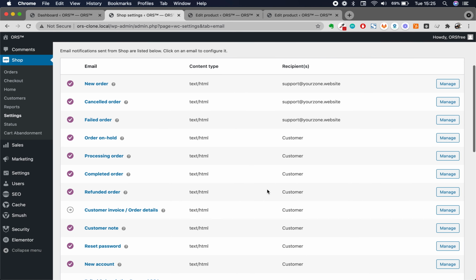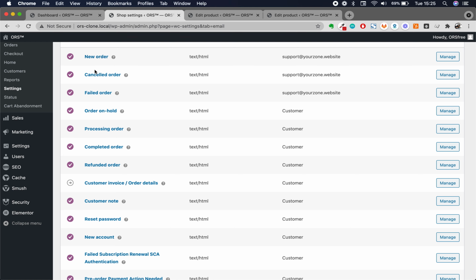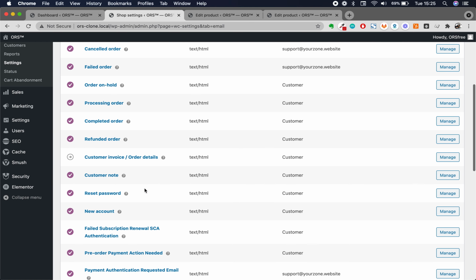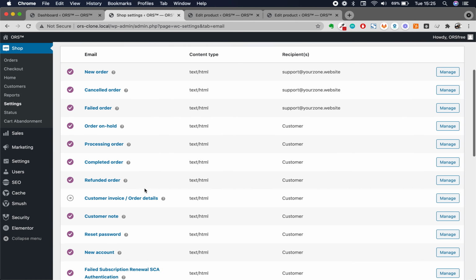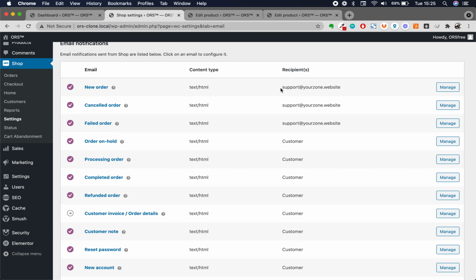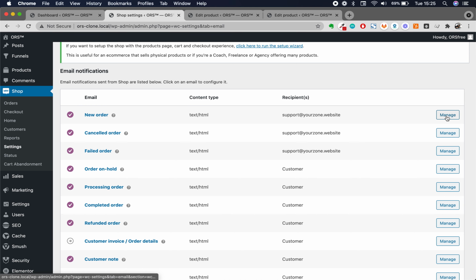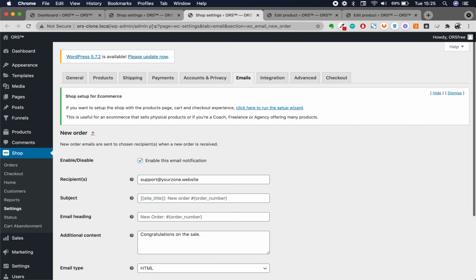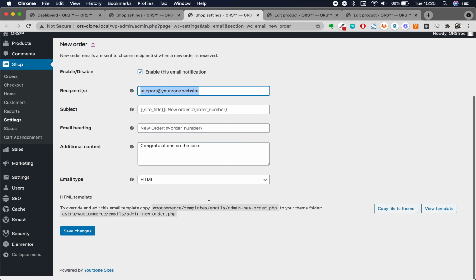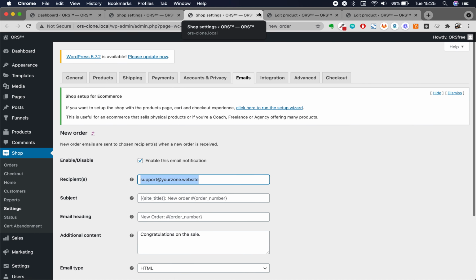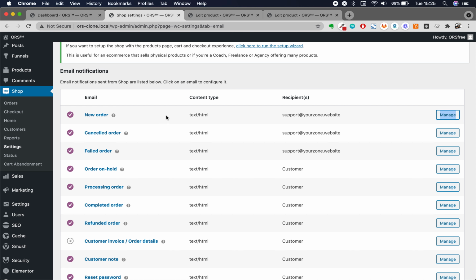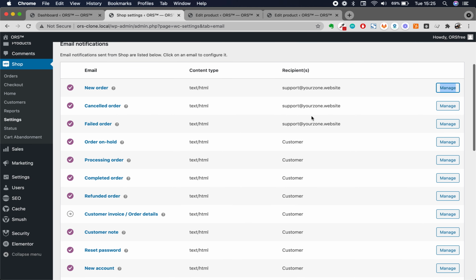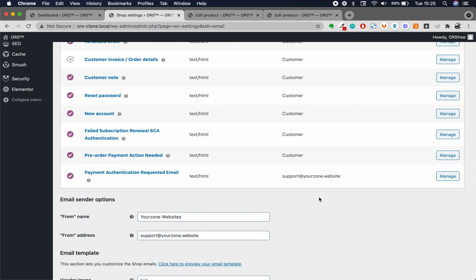All right, so these are all the emails that are going to be sent when an order is made. Basically, where you see an email, you should click on manage and change the email address to your own email address. Otherwise, we will be getting your email. So go ahead and click on manage, change the email address, and click save. Do that for all the emails where you see a recipient email: 1, 2, 3, 4, and then the last one here.